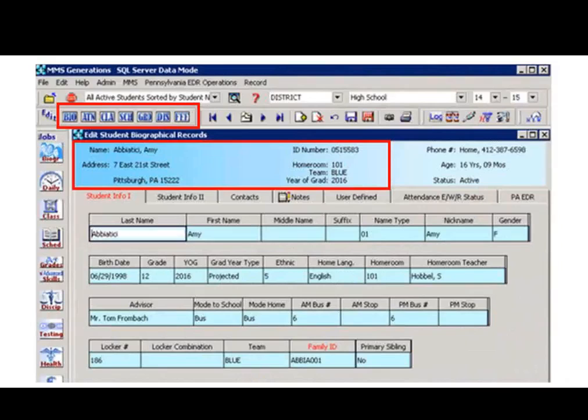I have a question for you. Why is it important for a student to have a unique ID number within the MMS system? Well, the student ID is tied to all of a student's information in MMS, from the biographical module to attendance records to a student's schedule and grades and more within the current school year and any prior ones in MMS.